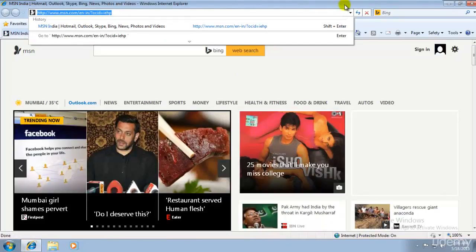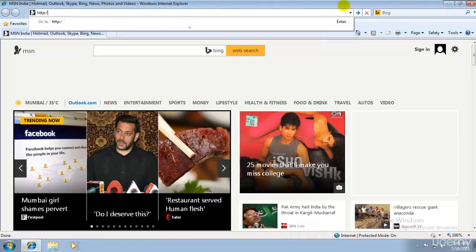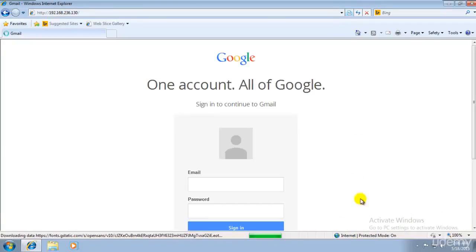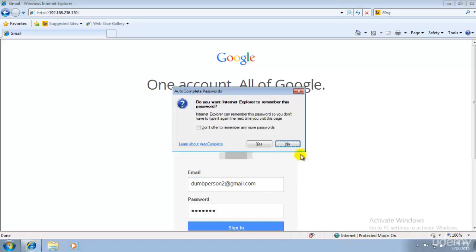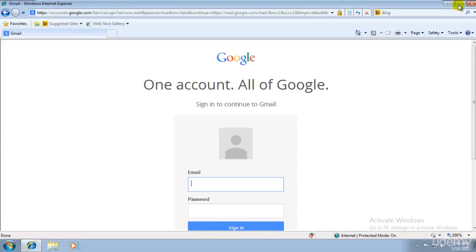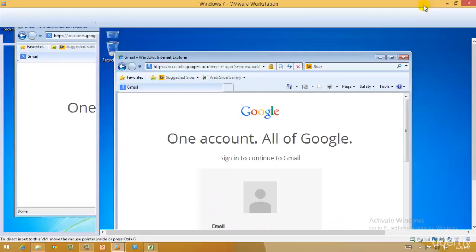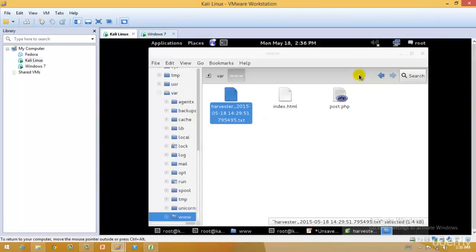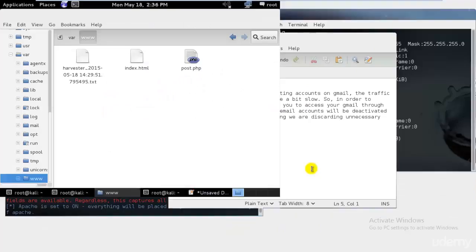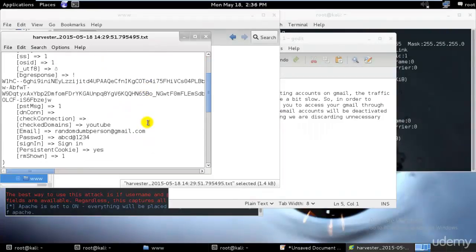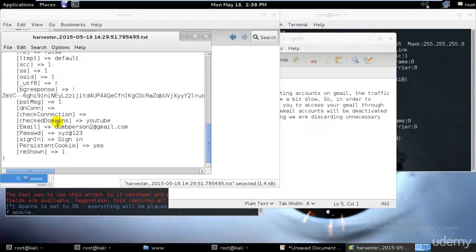I'll just run. Okay, and let's say I go ahead and create another one, dumbperson2 at gmail.com, and I'll use xyz@123 and hit enter. Now again, this is a fake email ID. So as you can see, if I close this and open this again, you can see that I have the other one as well, dumbperson2@gmail.com, xyz@123.